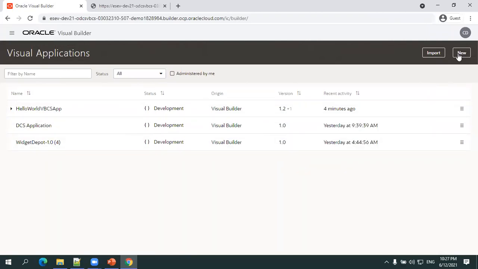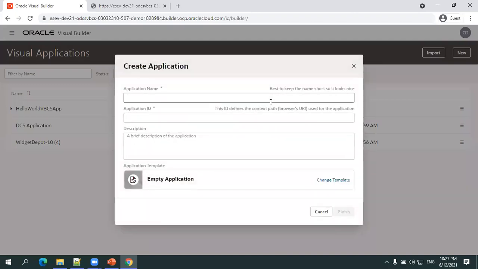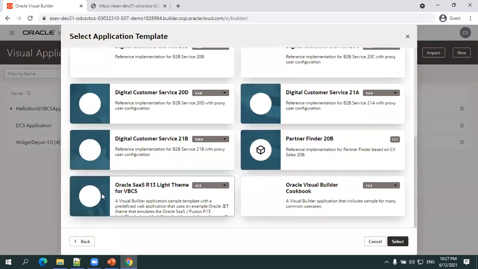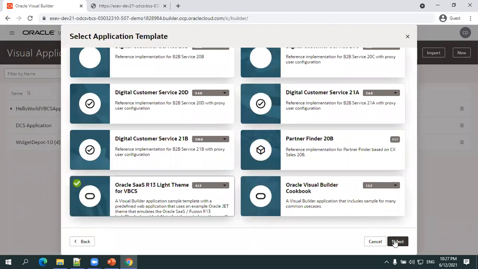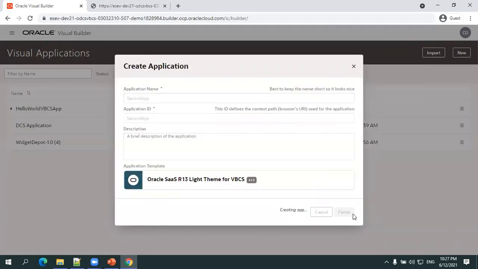Now what I'll do is click on new. I'll say second app. Now I'm mentioning my visual application name, and now I select the template. I have a large number of templates which are supported in my version. I'll select the template and click on finish.